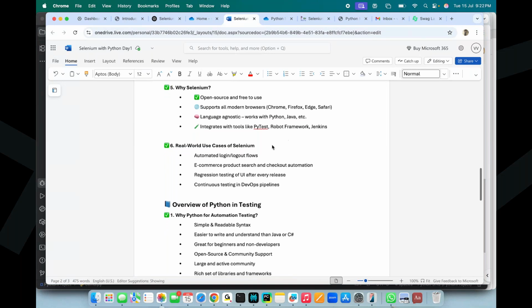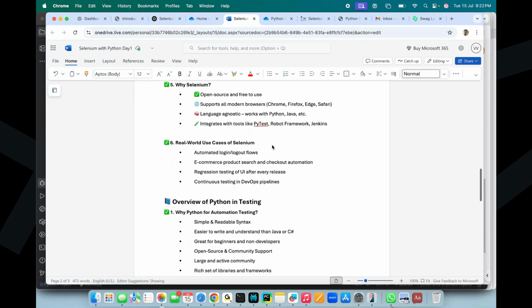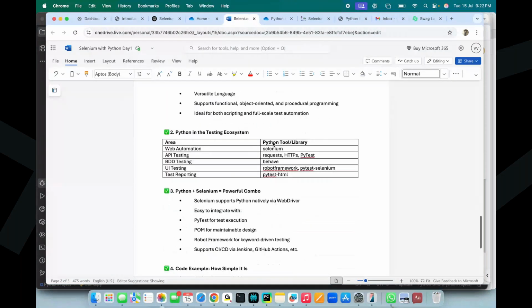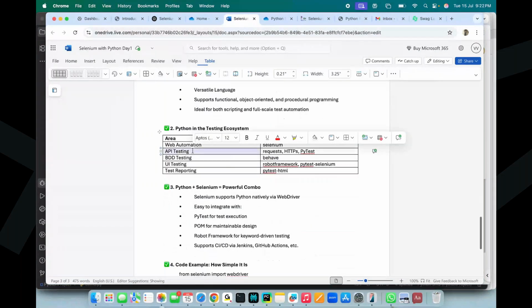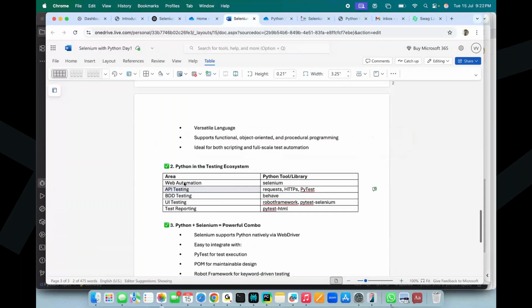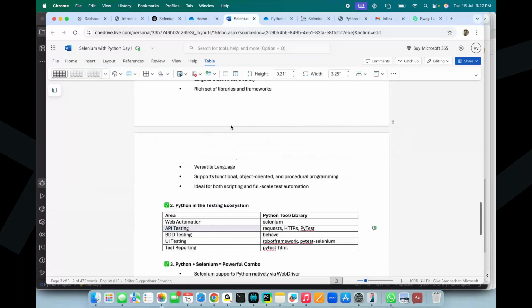Can we do database testing and API automation with Selenium? Yes, we can do that. I'll show it at a later point. We can see API testing here, along with web automation. I'll explain in the later points of the class.